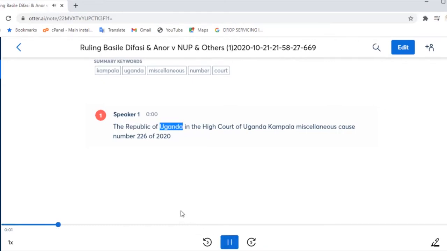The Republic of Uganda in the High Court of Uganda at Kampala, miscellaneous cause number 226 of 2020.